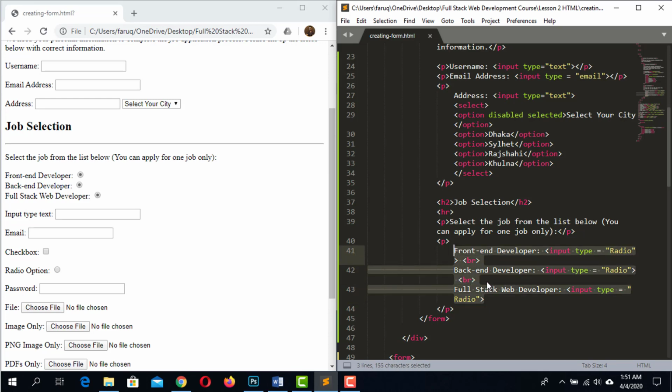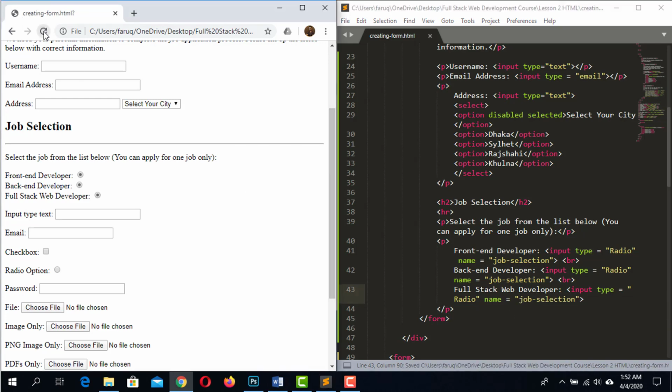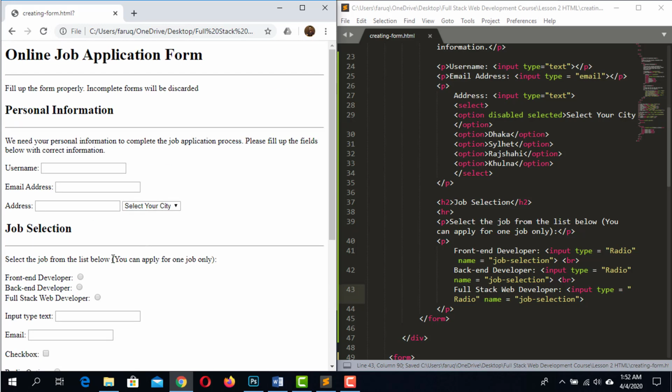In order to group them together and express them as different options of the same group, we have to use the name attribute and set the same value to it. Let's use the name attribute in all three of these options and set the value to job selection. Save the code and reload the web page. This time it is working perfectly.